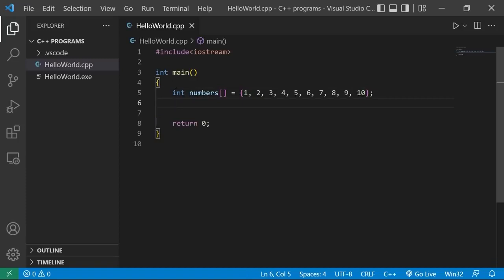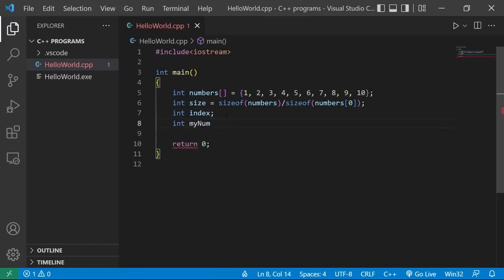I'm going to calculate the size of the array. Int size equals sizeof my array, numbers, divided by the size of one of the elements. I'll just pick the first element. We'll need to keep track of an index, like what index did we find something that we're searching for? Int index. I'll declare this variable, but we don't need to assign it. As well as int my_num. My_num will be the number that we're looking for.